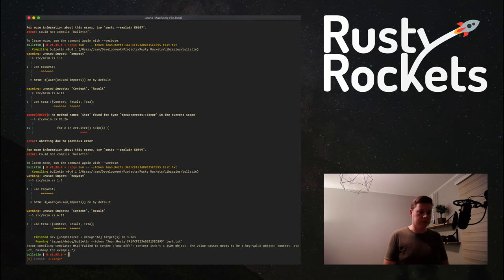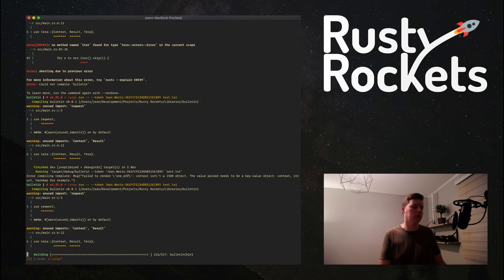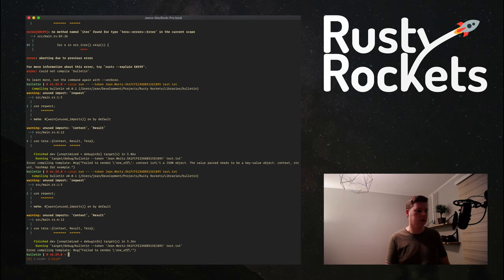Context is an adjacent object, something we already knew. All right, so this is the error that we already got. So the context is an adjacent object, the value passed needs to be a key. All right, so this is actually the error that we're getting now, which is because we are now putting in a vec of posts. And if we do a single post, we actually get an error saying that the rendering failed.